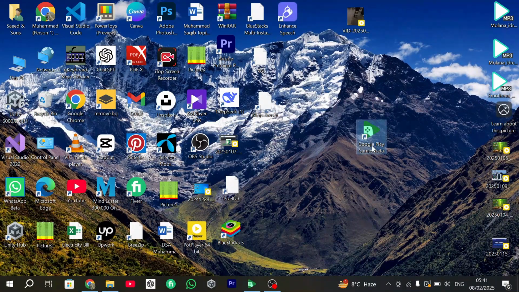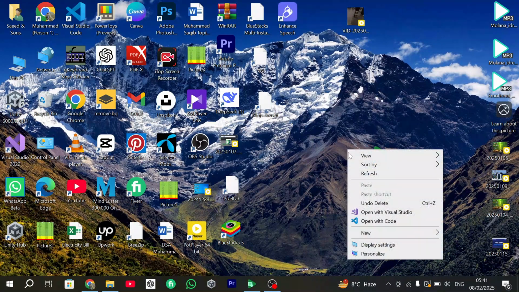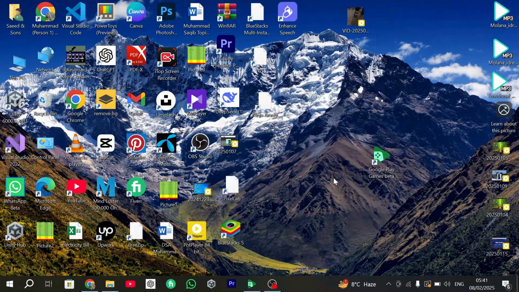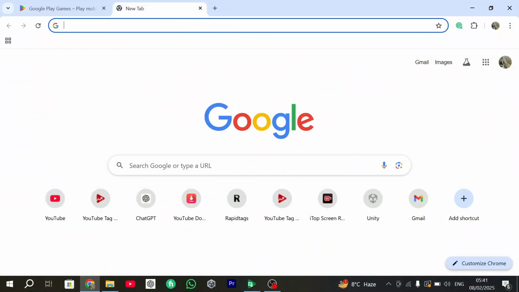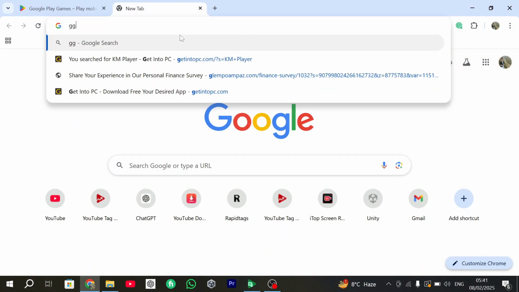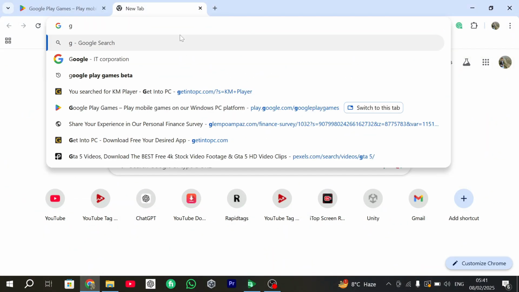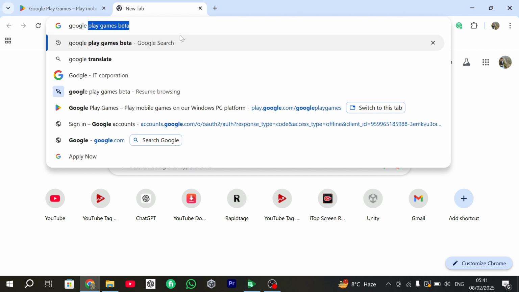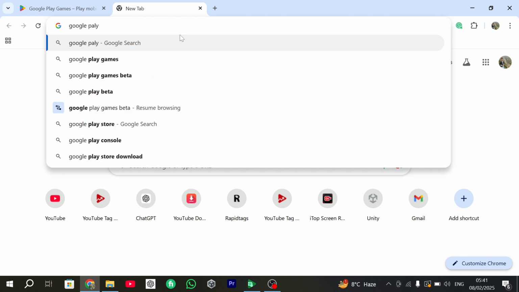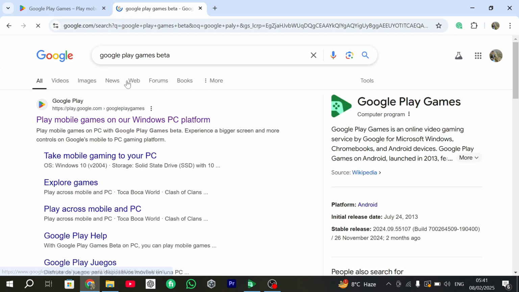And what are the minimum requirements for downloading Google Play Games Beta? First of all, open your favorite browser. I open Chrome and search for Google Play Games Beta. Click on this and you see the first link, play mobile games on your Windows platform.